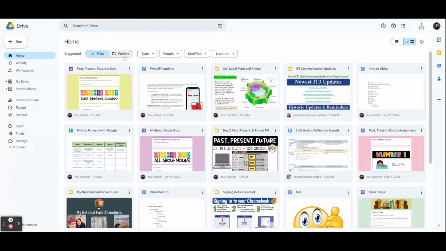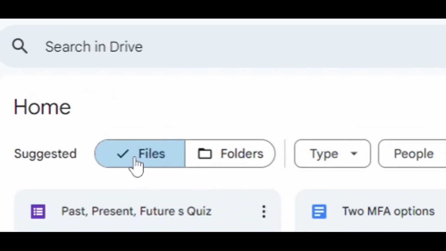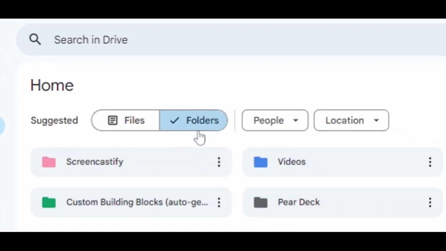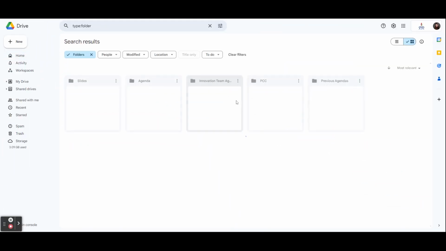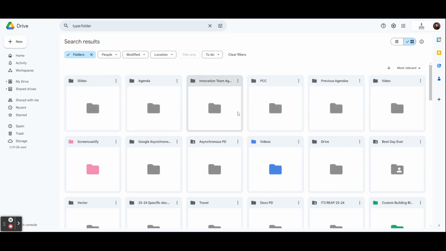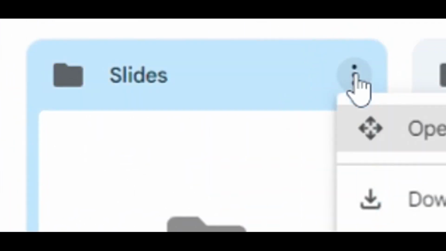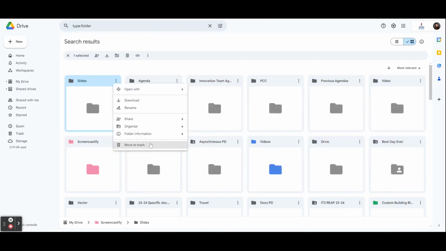At the top of the screen, you'll see Files with a check mark, or you can select Folders. This will help you navigate between all of your folders and your individual files. If you have a folder that you do not need, click on the three dots and you can move to Trash.